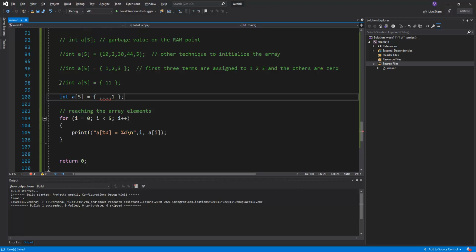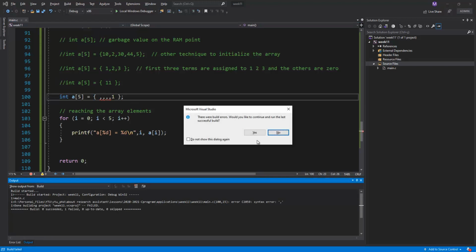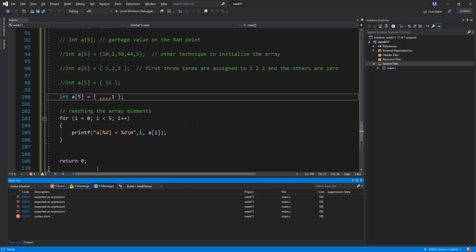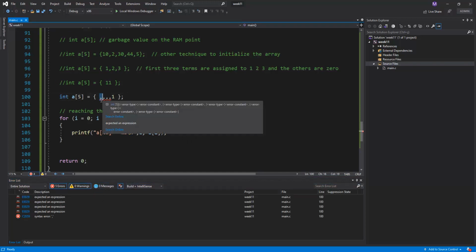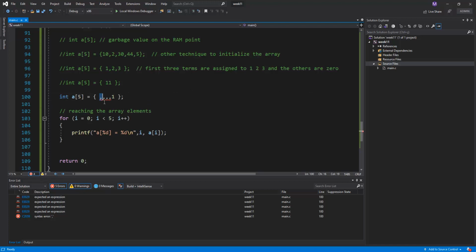If I run this program, there is a syntax error in here. If we have used a comma in here, we need to put a number on the left hand side of this value, or on the right hand side of this comma, we should give the number to the compiler. Okay, syntax error.